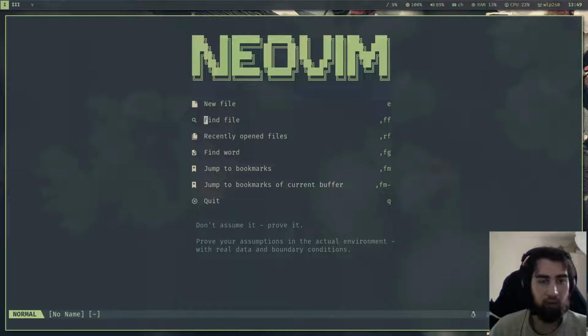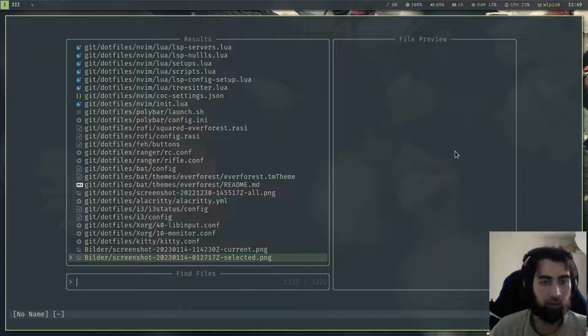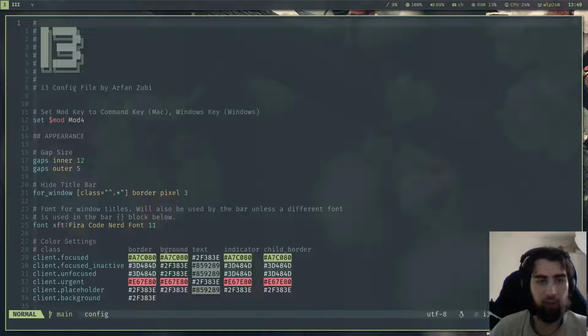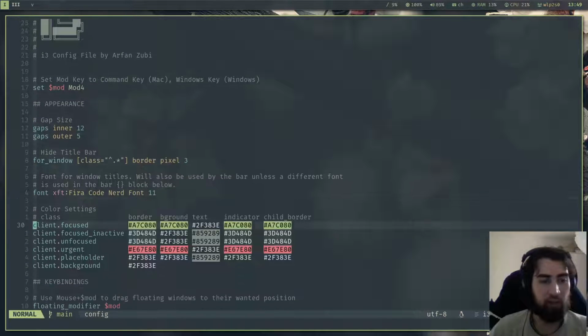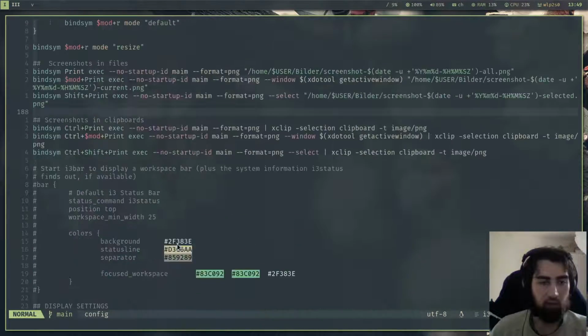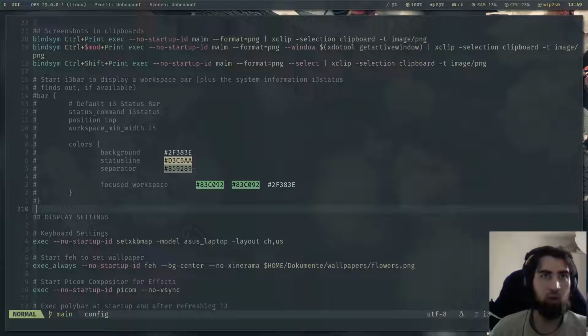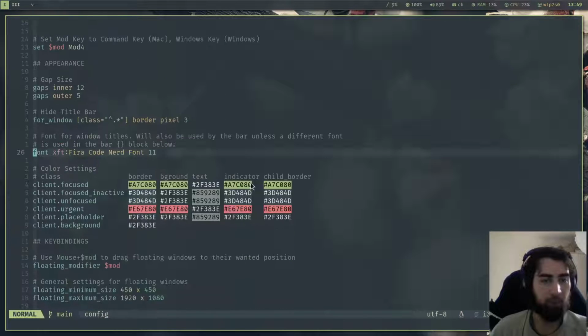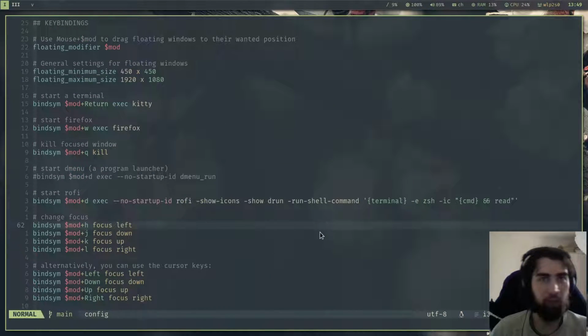Now, let's see. Let's open up a new file, for example, the I3 config. And let's say I want to edit this, and I need some color from over here. Now it's pretty annoying to just scroll up and down all the time.